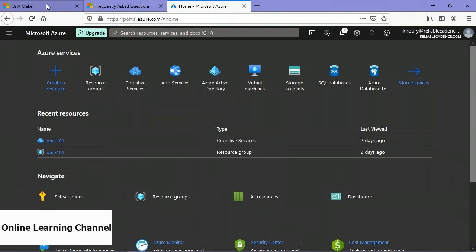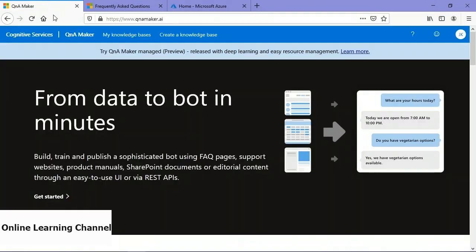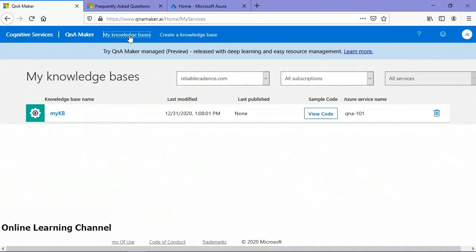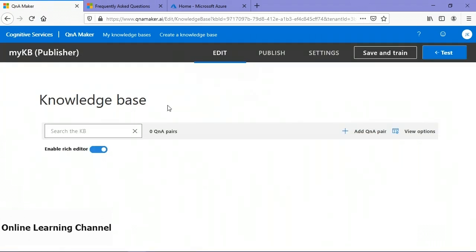Okay, so back to Q&A Maker, so I'll click the Q&A Maker tab. To access my knowledge bases, I'll click My Knowledge Bases at the top of the page. And I have one knowledge base named My KB. I'll click to open the knowledge base page. On the knowledge base page, I have the Edit, Publish, and Settings tabs at the top of the window, and the Save and Train and Test options. In Edit, we can manually add Q&A pairs, which is what we'll do here.